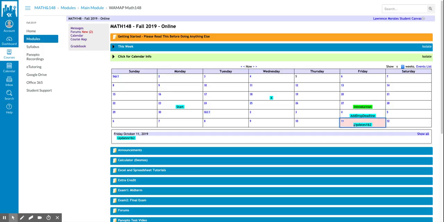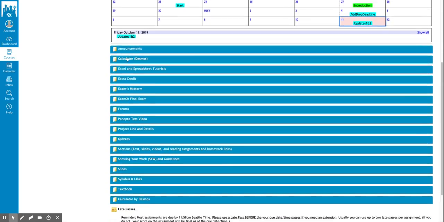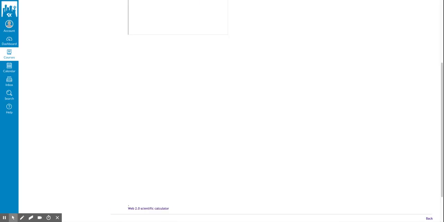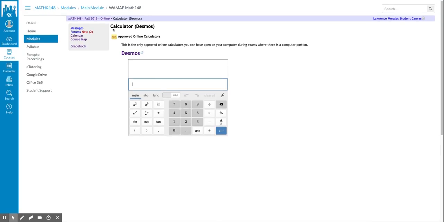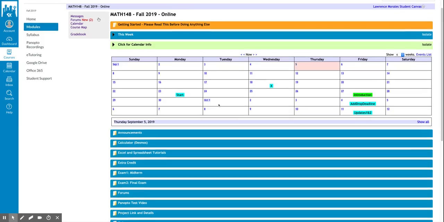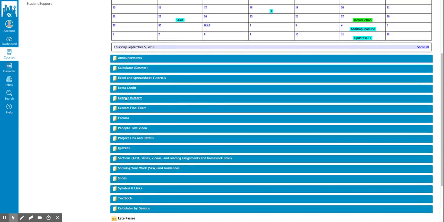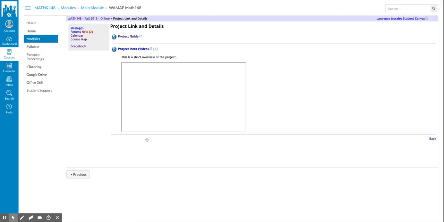And then down here, you're seeing information that's telling you that by this time, you should be thinking about working on updates, project updates 1 and 2. And there's more information about that in other parts of the course. So that's the calendar. And then down below, you'll see all sorts of folders that you'll want to explore. The calculator called Desmos, which is going to be very helpful, is available in that particular folder. We also have information eventually that will appear about the exams. The forums can be isolated here. The project link and details is a very important folder that you'll want to explore.